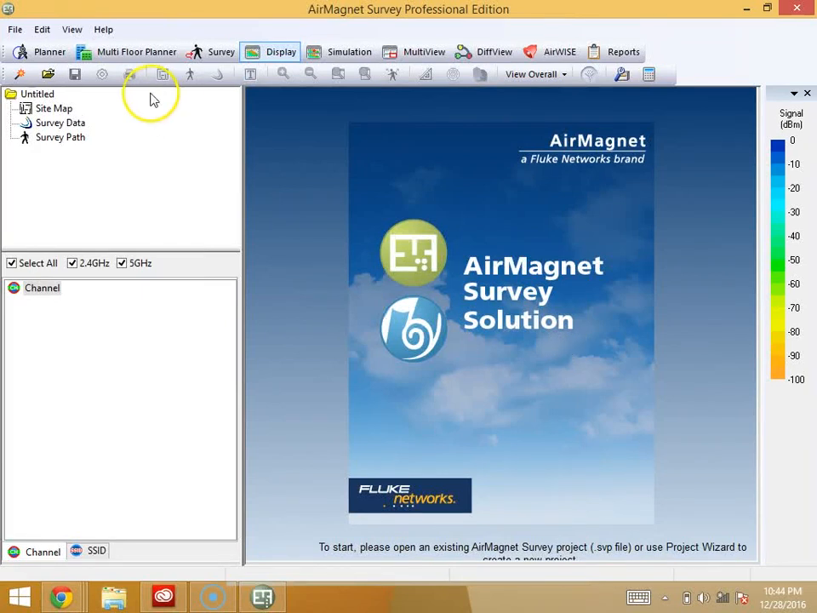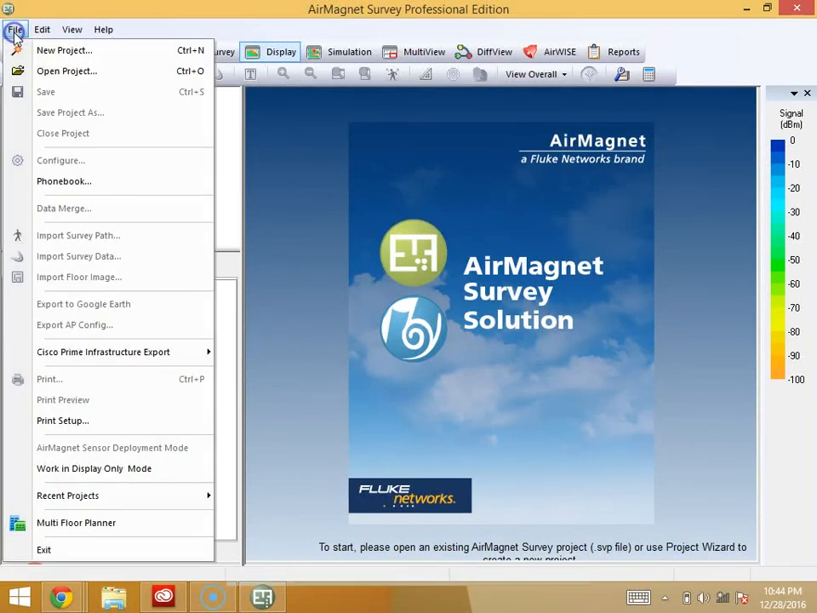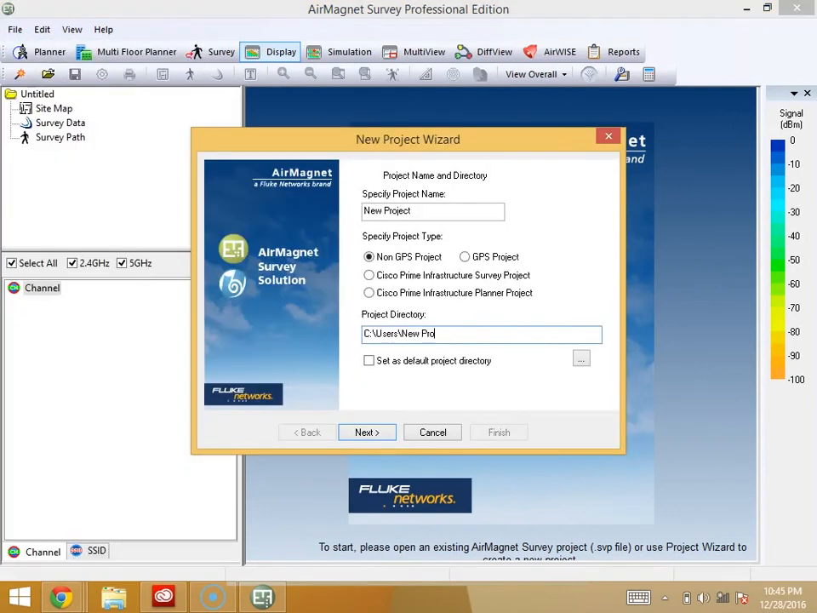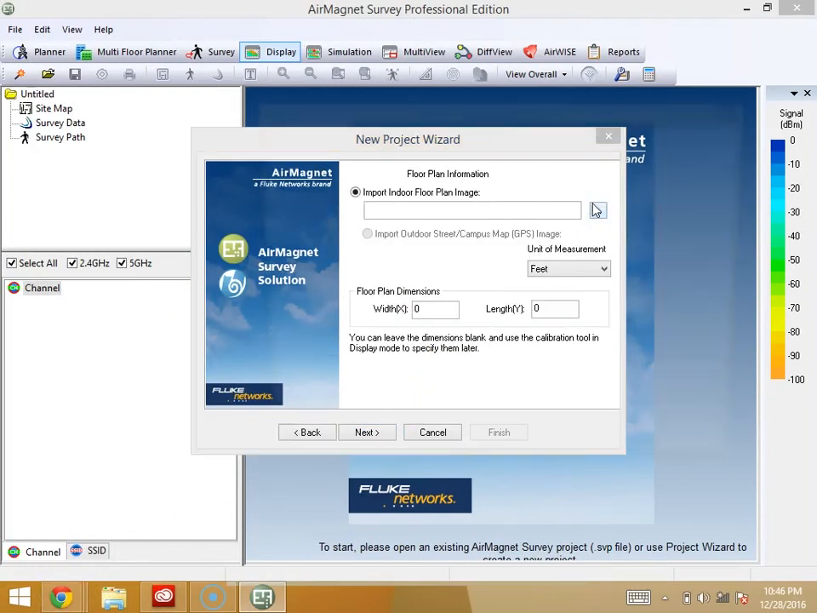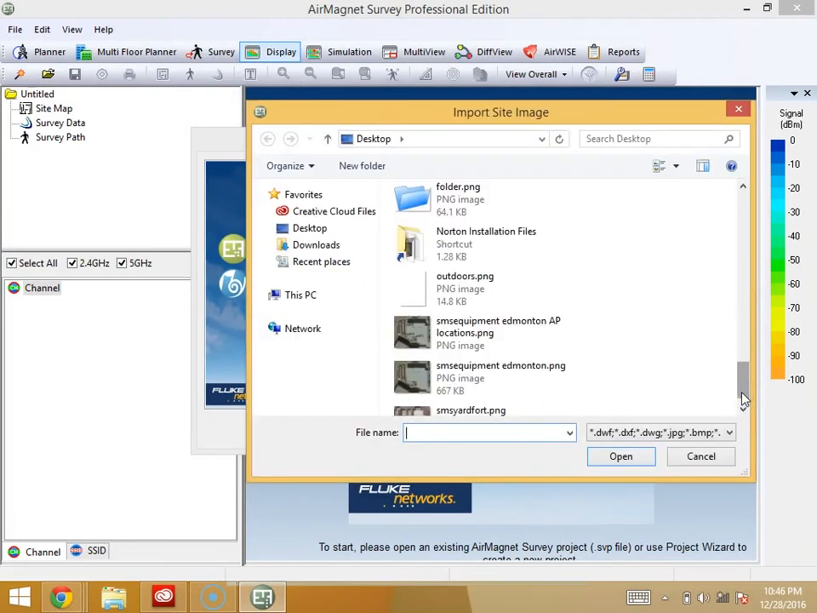I want to talk about how to use Air Magnet Survey. The first thing you want to do is to open up a new project, and you have a choice here between the GPS and the non-GPS projects. And then the first thing you need to do is import a floor plan.